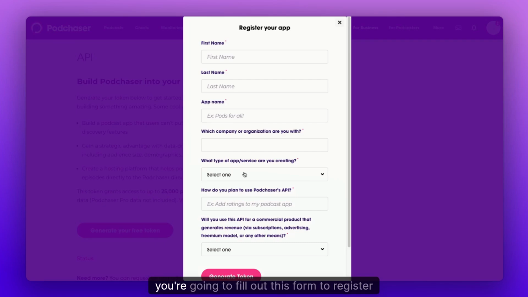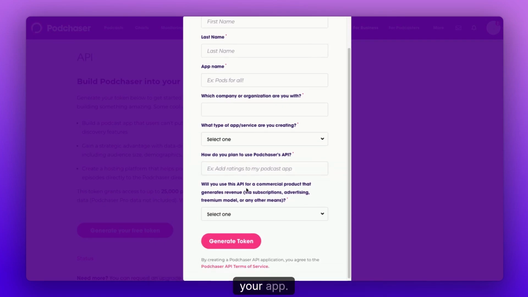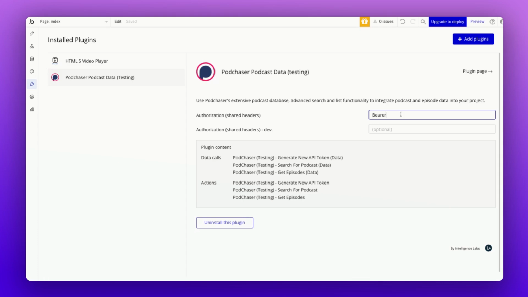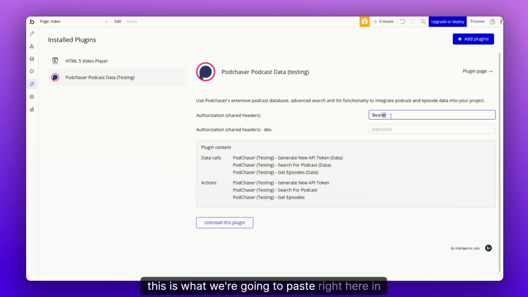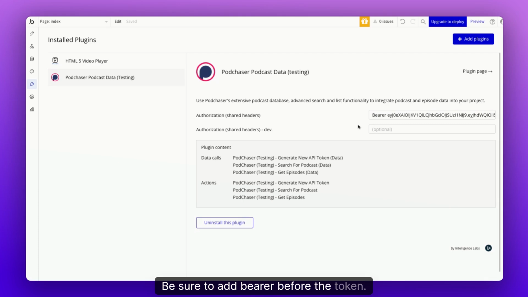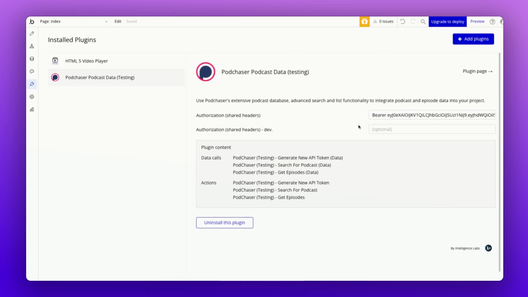Upon clicking on that, you're going to fill out this form to register your app, at which point you'll be provided with development client token and production client token. Make sure you copy both of these and store it somewhere. Go ahead and copy the development client token in particular for now. And this is what we're going to paste right here in our plugin. Be sure to add bearer before the token, just like that.